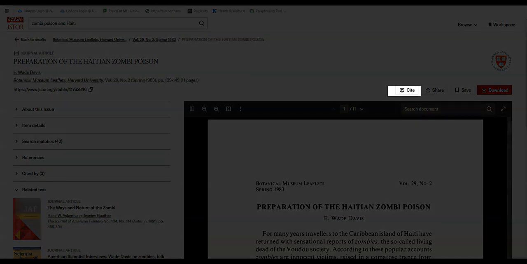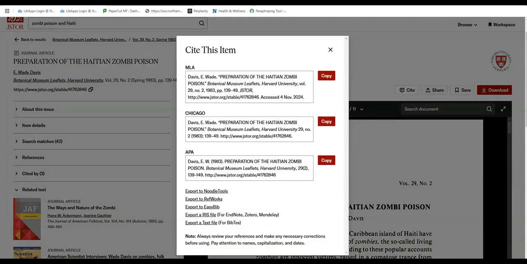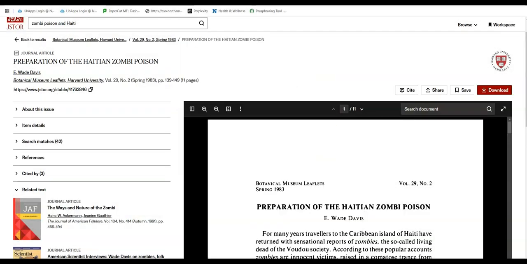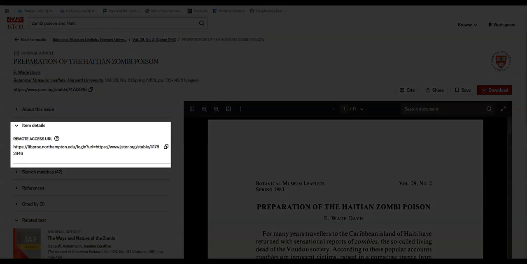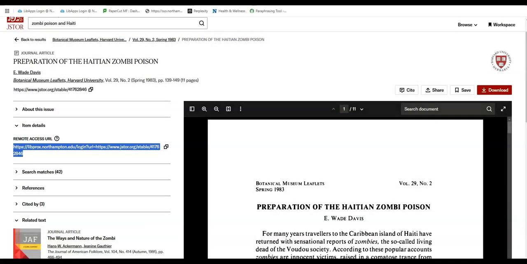And one quick reminder, our citation tool, MLA is the first one, copy paste, and then the item details. Again, the remote access URL, that's what you want to use when we're in JSTOR. It'll take you back to this page every time, off campus, at home, at work, on campus, obviously, wherever you are. So that was just a quick look at JSTOR.